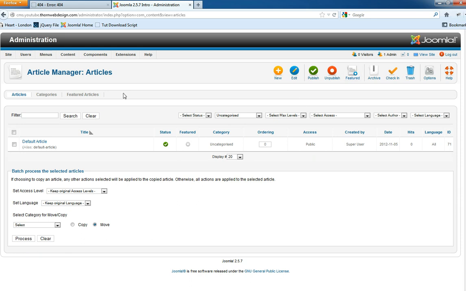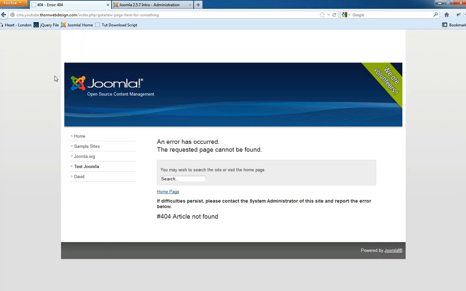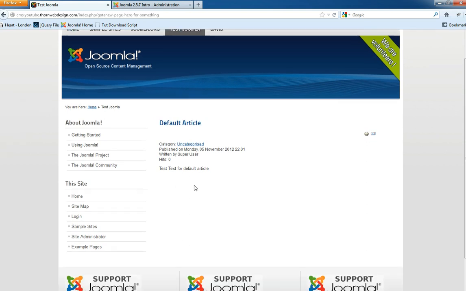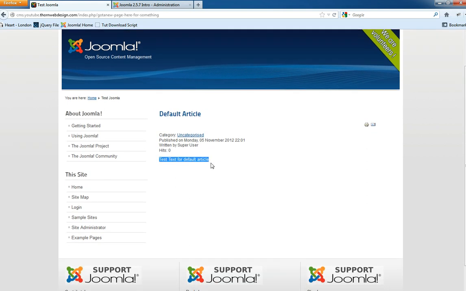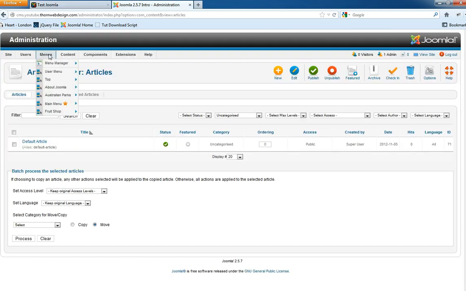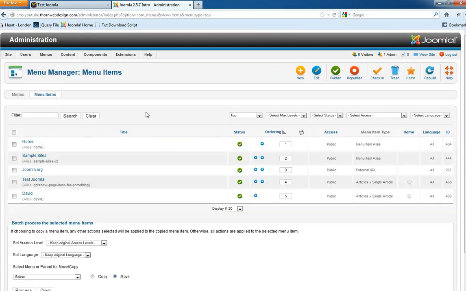Okay, so that's where the problem was with that, and we can refresh the page now, and now we can see default article, and the title comes up there as we expected, and we get the text, so test text for default article. Okay, so that's for the time being. That's the menu, and I made a quick other item just to test to see whether I did something wrong on that. So let's trash this.